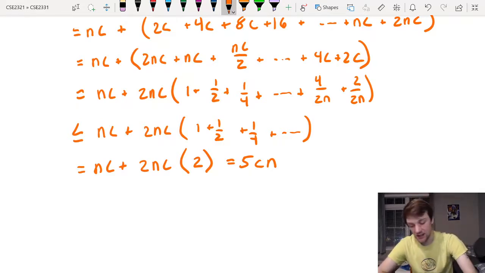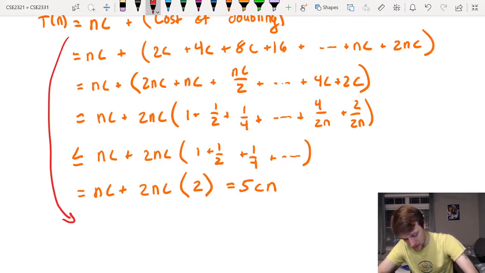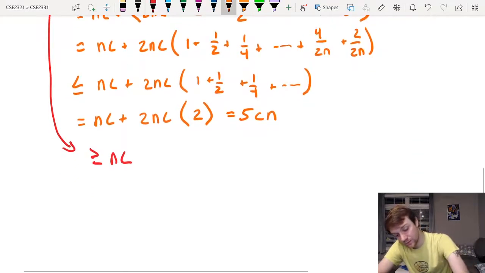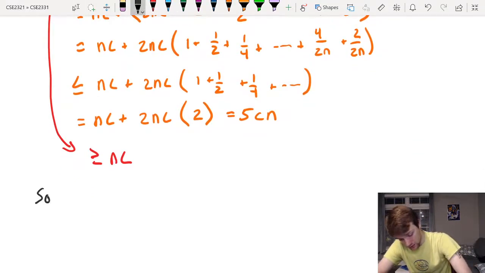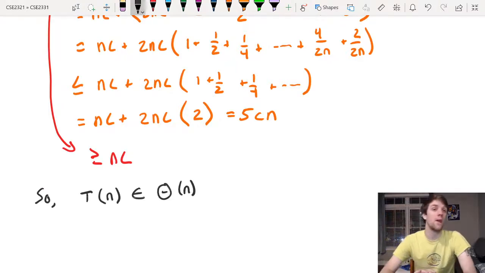It's really easy to see that it is in big omega of n, because the summation there is just greater than or equal to n times c. So T of n would be in theta of n. But this isn't actually what we want. This is the cost of performing n insertions.